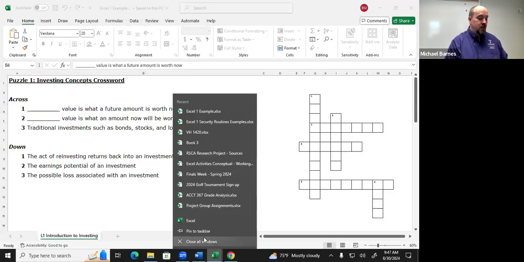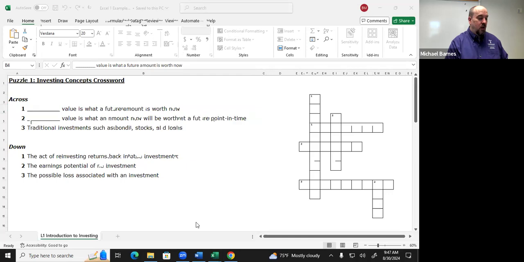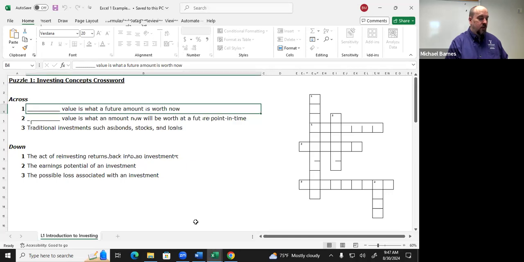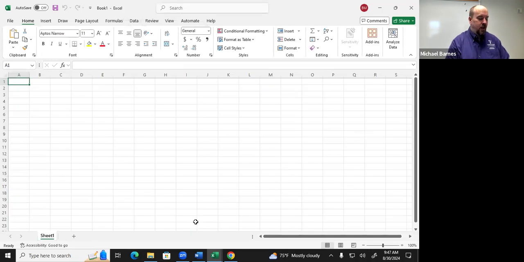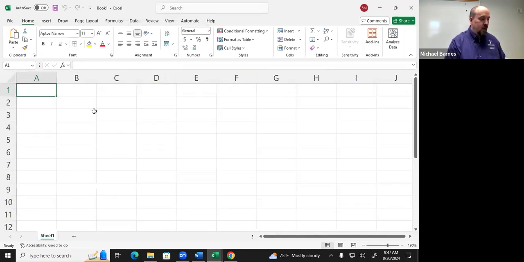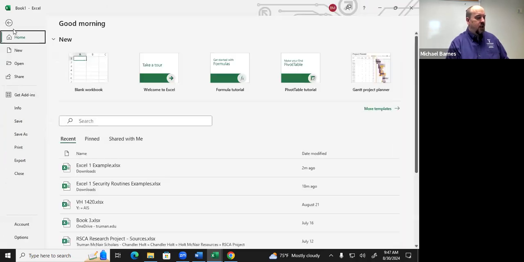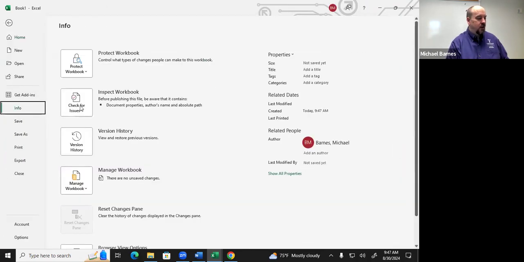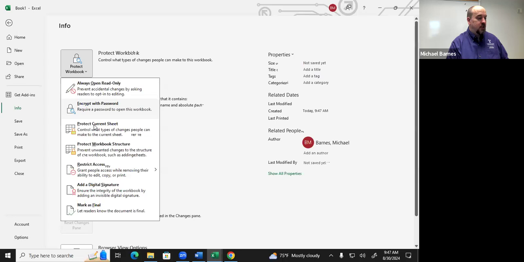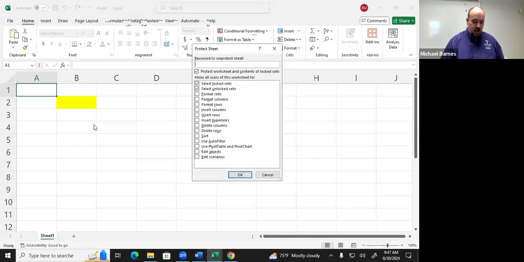I'm going to wait here while it opens up. There we go. Okay. So let's say that I'm just going to highlight this cell right here, and I want to protect every single cell in this worksheet except for the highlighted one. I want the highlighted one to be something I can input. If I go over here, I go to Info, and I'm going to do Protect Workbook and say Protect Current Sheet. I'm going to type in a password.